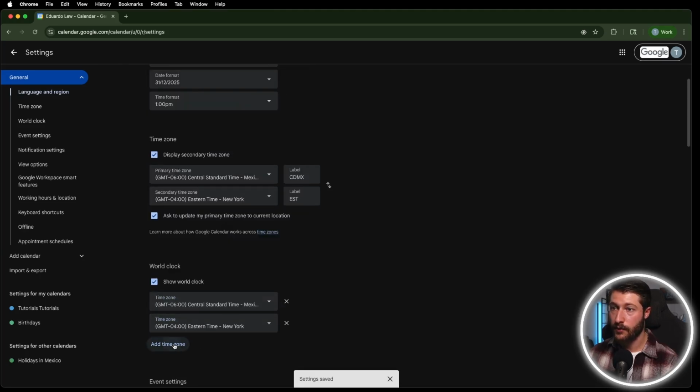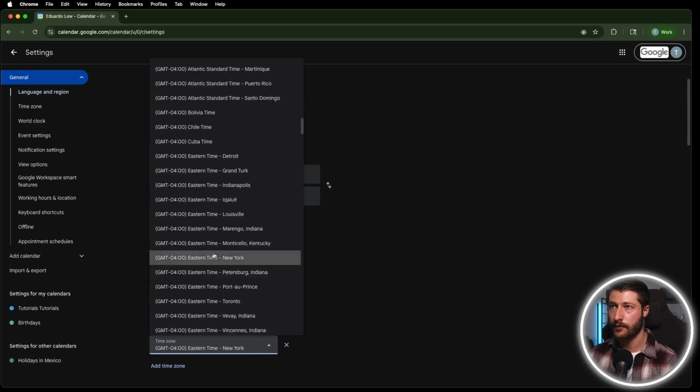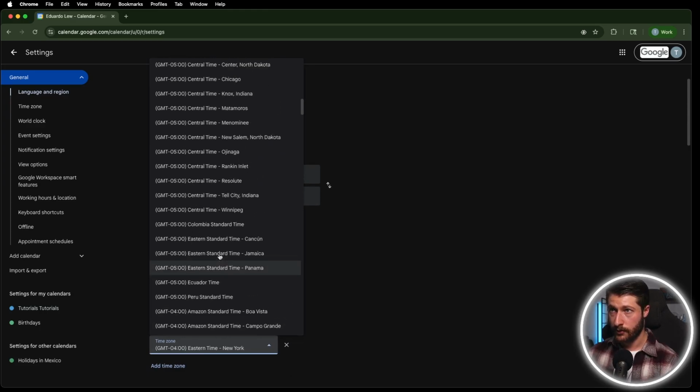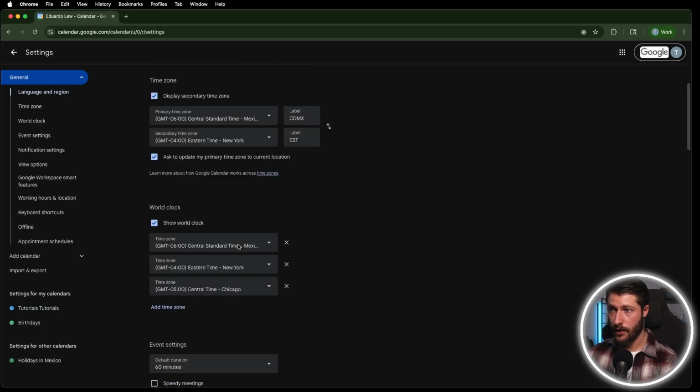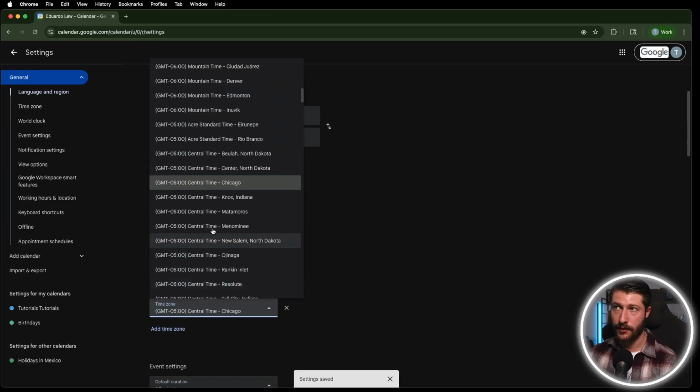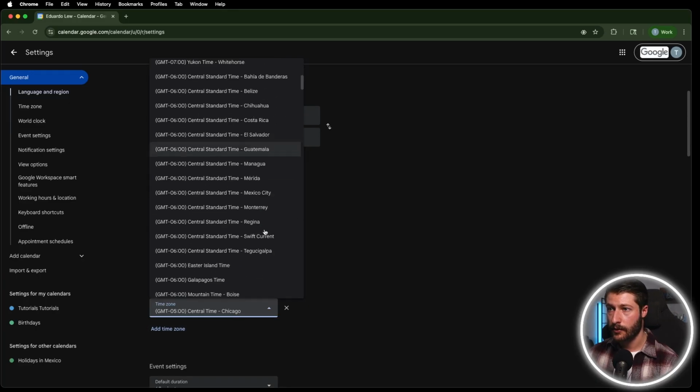And then I'm going to also add all of the US time zones just for me to be able to reference them properly. So then let's just do Central, which should be Chicago. And then let's just do Mountain. Let's go to, where is it?